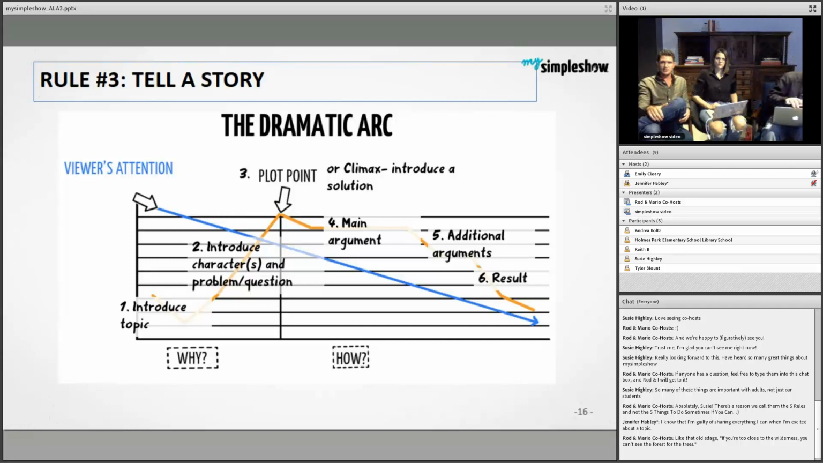So first, let's start with number 1, topic introduction, as you can see there on the chart. Start with a short introduction stating what the video will be explaining. For example, an introduction to the Dewey Decimal System, as the video that Emily showed you earlier. Starting with an introduction sentence, the viewer knows what to expect. Usually 1 sentence is plenty.